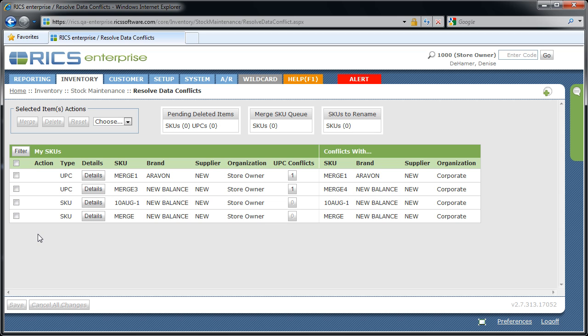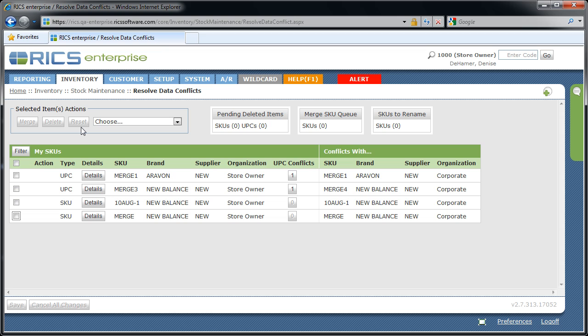This screen is designed to allow a user to identify and take action on their SKU and UPC conflicts. So the actions that you can take for conflicting SKUs are merge conflicting SKUs. That's the first one, and that's the most common solution. The second one would be delete SKU, and that's only recommended if the store owner SKU does not have any transaction history. And the third one is to rename the SKU, if the store owner SKU is not the same as the corporate SKU.